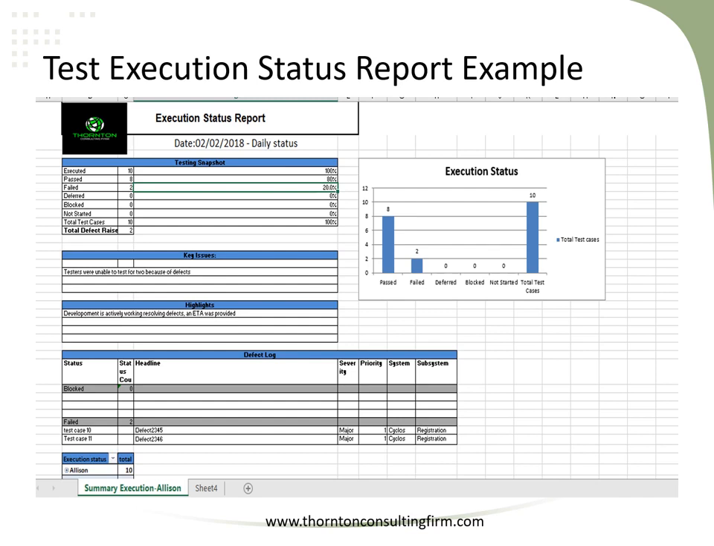For example, if the testers were unable to test for a couple of hours because of a defect, this information would go here. A little additional information about this report. As I mentioned earlier, your project managers and your senior management staff are usually the groups of people that would receive this report.